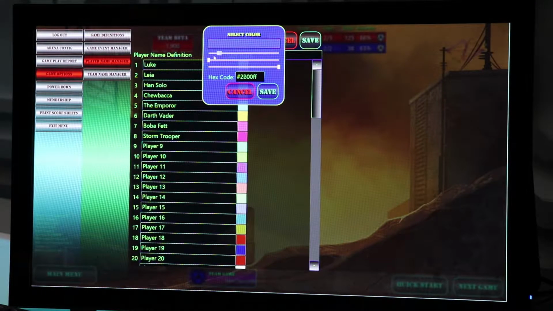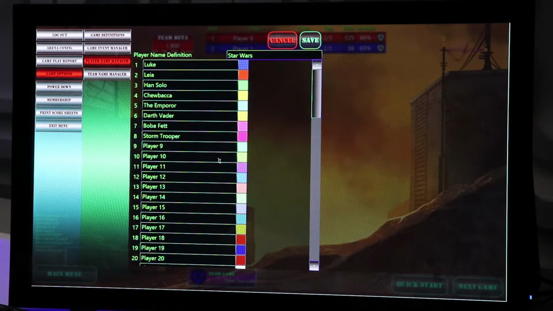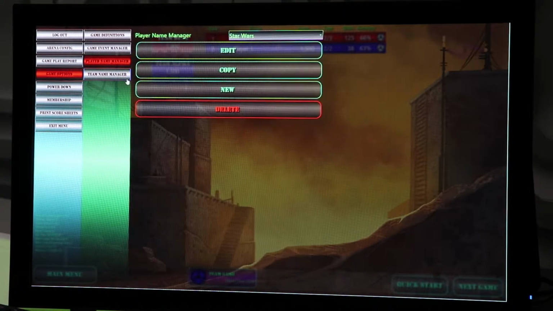So if you want to make it more red, move the top slider. Less blue, move the bottom slider back. And then more green, you can move the center slider. Or you can enter a hex code off of the hex wheel from a website. Once you're done, click Save. And we can later select this as we showed you before in the next game screen.